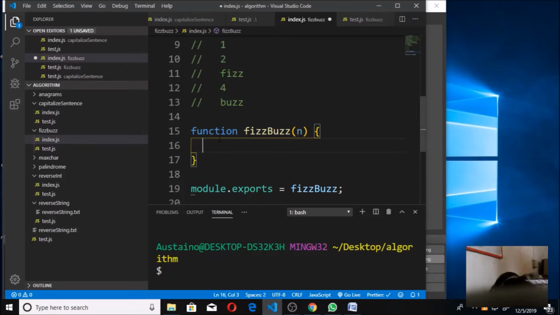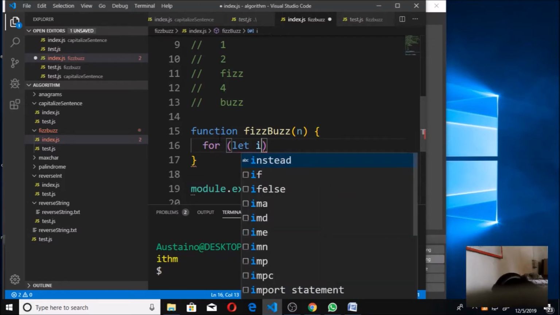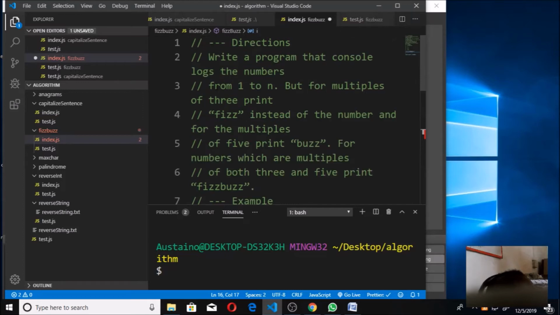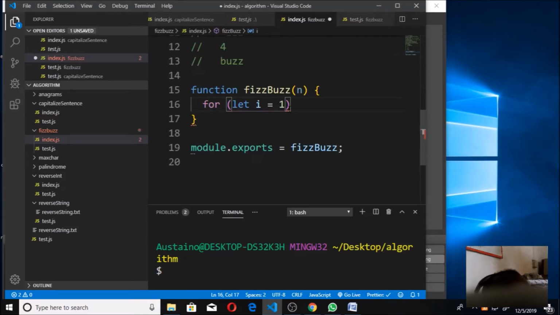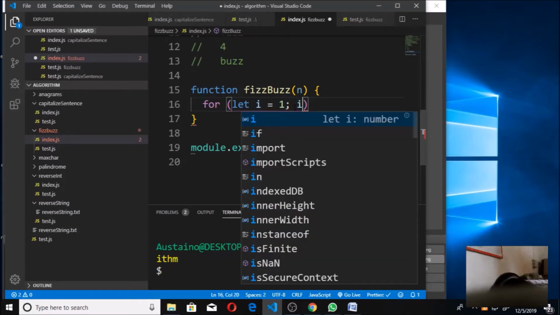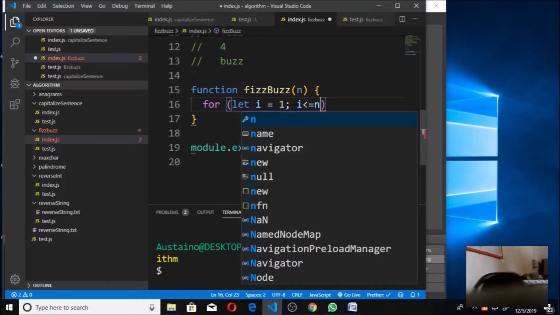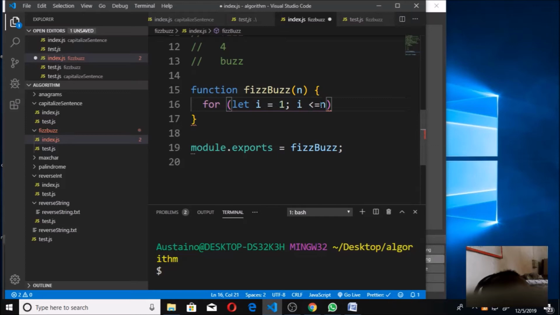So to do that, we're simply going to say for. You already know how to write a for loop. So we can say let i be equal to 1, because we are starting from 1 to n. It is clearly stated here from 1 to n. So that's why the initial value of i is 1. So the way we write the for loop, we now say i less than or equal to n. So that is the limit. We are starting from 1 and we are ending at n.